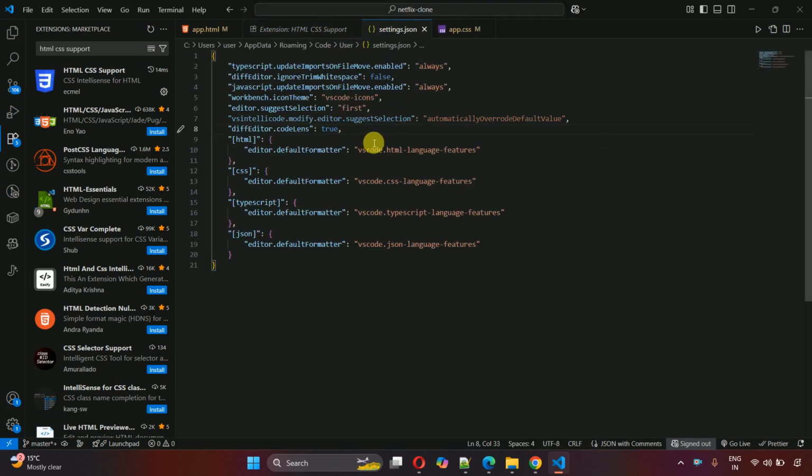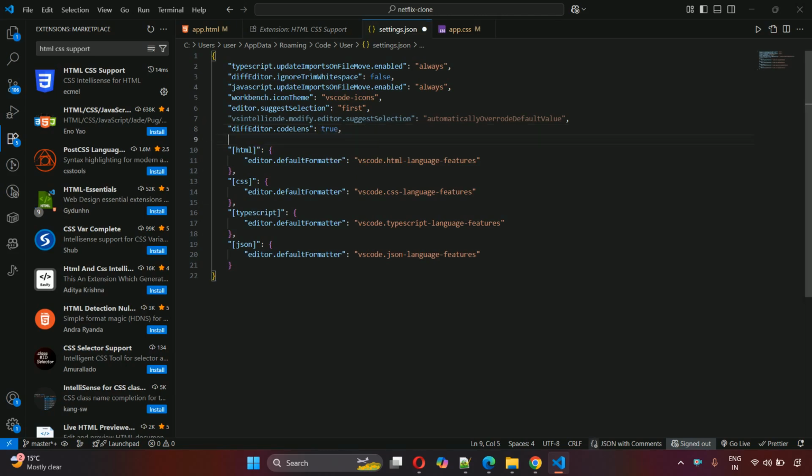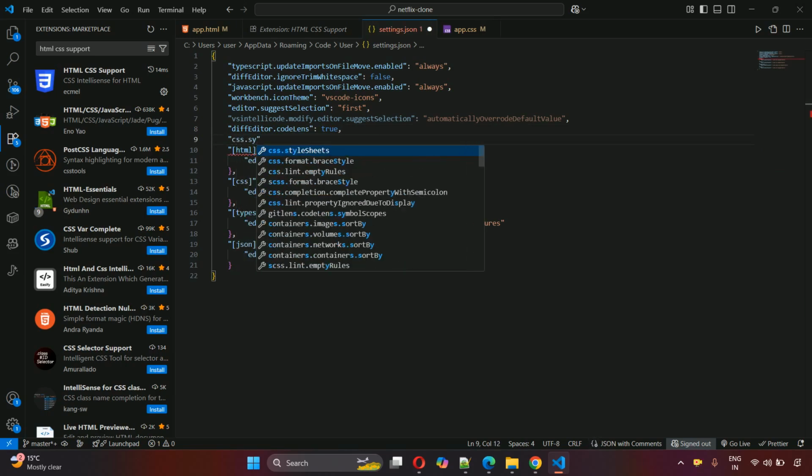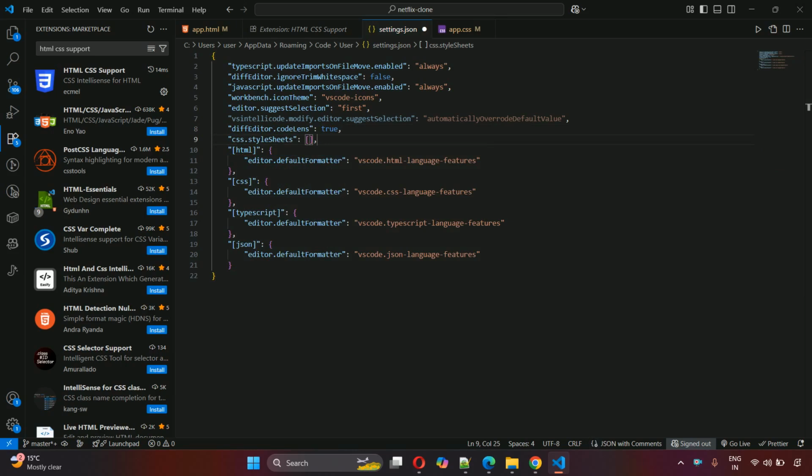You have to go with the first one, which is user, and click on it. After that, inside this, you have to add css.styleSheets, and in this square bracket you have to pass which files inside the src folder I want to track, so that I get those CSS file names that are available. So src slash asterisk, then slash asterisk, then dot and then a curly bracket, and then we have to put all the CSS types: CSS, SCSS, SASS and LESS. All these types have been added over here. Let's save this and close this.